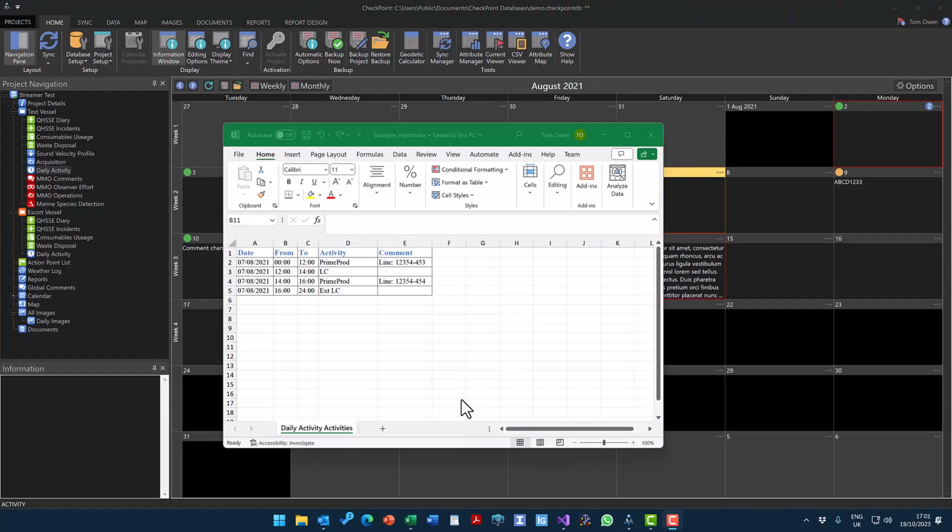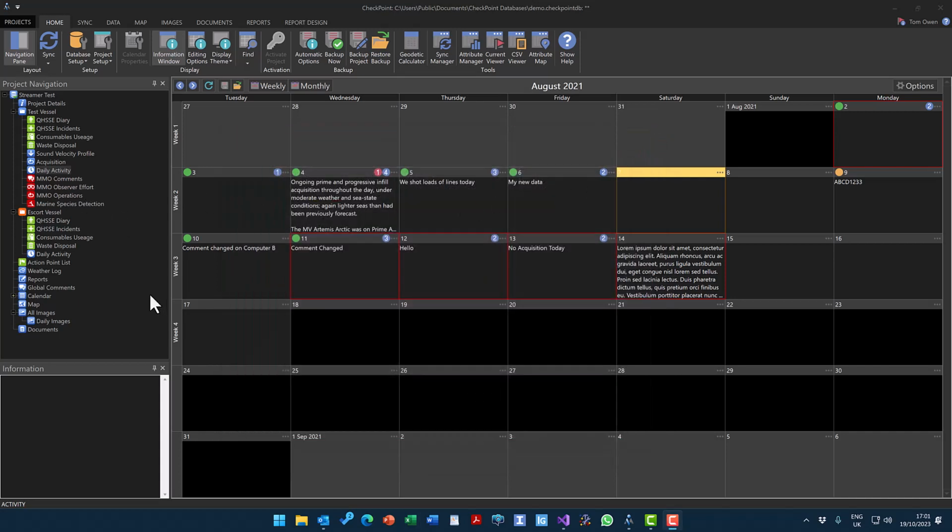One of the things that can make life a lot easier when you're running CheckPoint is if the data you want to load in is available in Excel and can be loaded in from there. So we've just got a very simple Excel spreadsheet here with date, from, to, an activity code and a comment. And we want to load that data into CheckPoint into the daily activity section for this vessel.